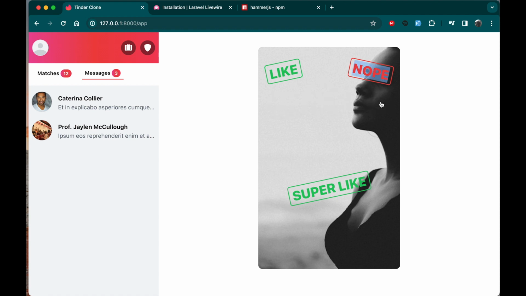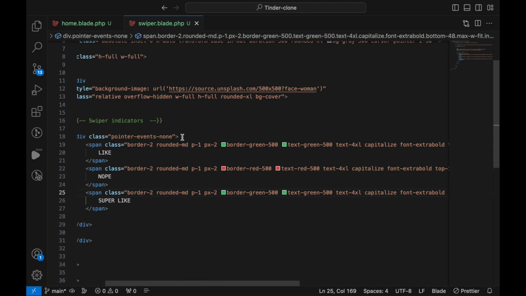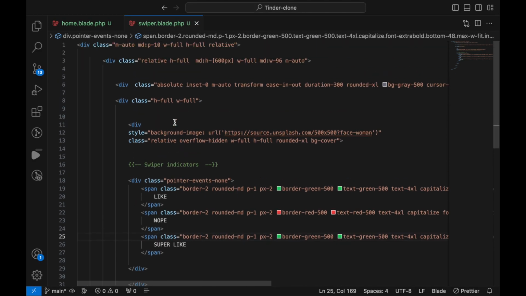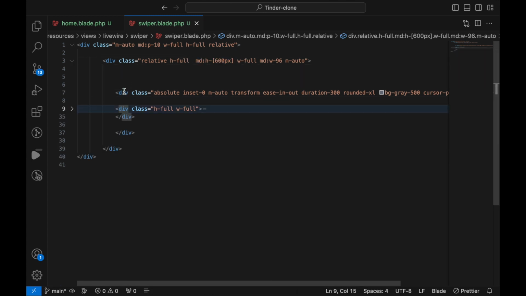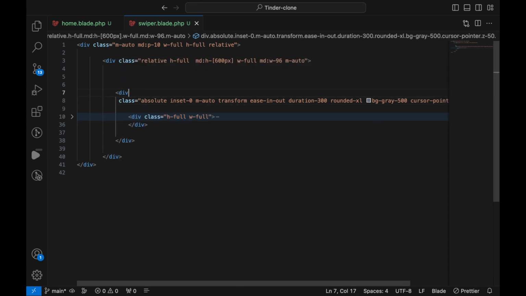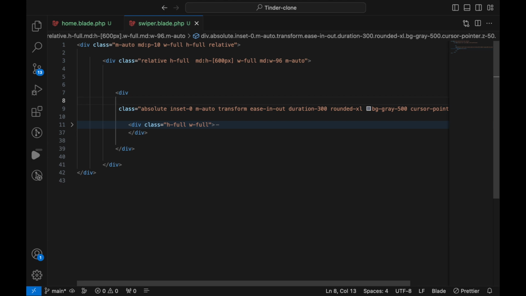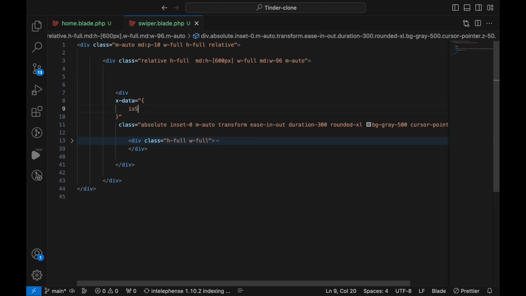Alright, so let me not make this video long. For now, let's just go back and add some Alpine, because in this element, where there's absolute, just after the one where there's medium, so we hide 600. This is going to be our main element. So in here, let's add a few Alpine attributes. It's going to be x-data. In here, I'm going to have is swiping.